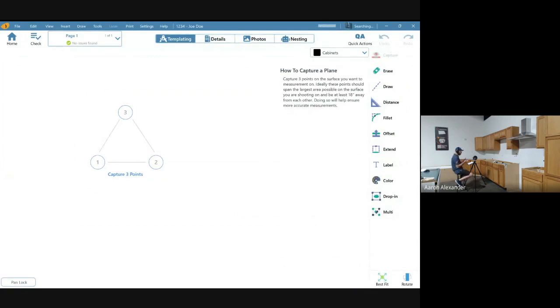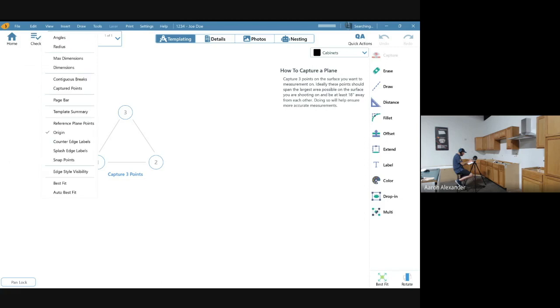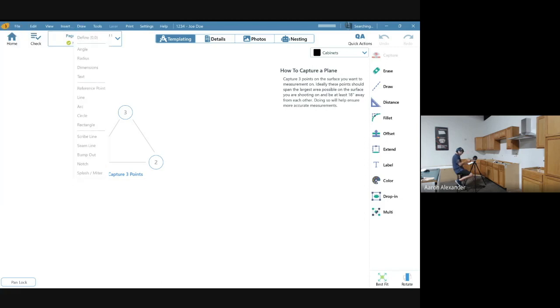Now here we are looking at the overview of our screen. We're in the templating portion of the app, which you see up in the top center. We have templating, details, photos, nesting. We'll talk about the different portions of the app later. One thing you'll notice with the layout of the screen, we have all of our file, edit, view, draw drop downs up at the top of the screen.